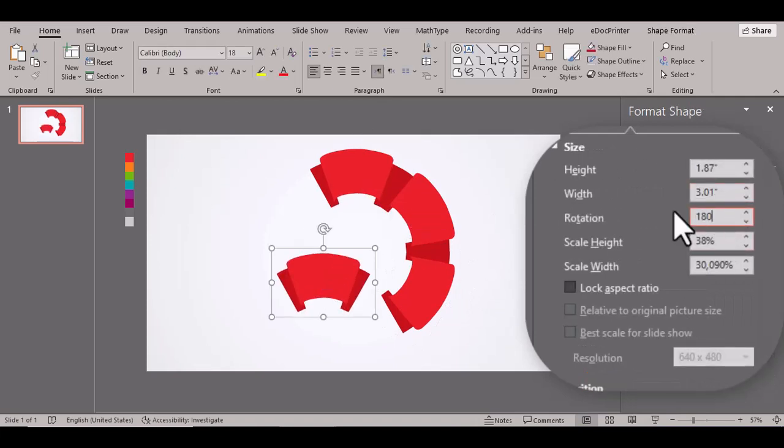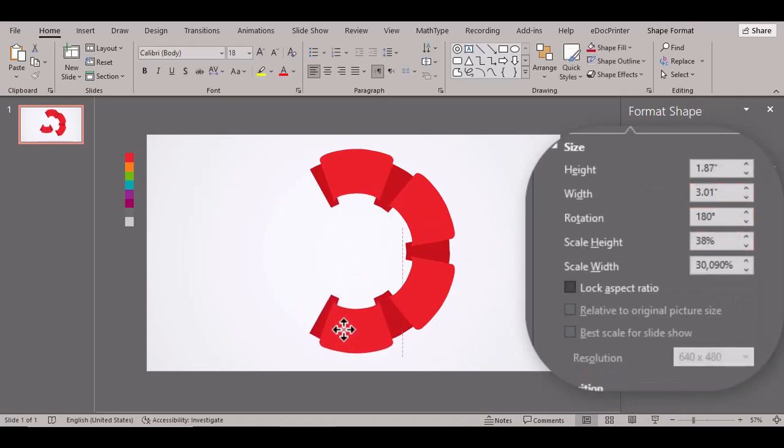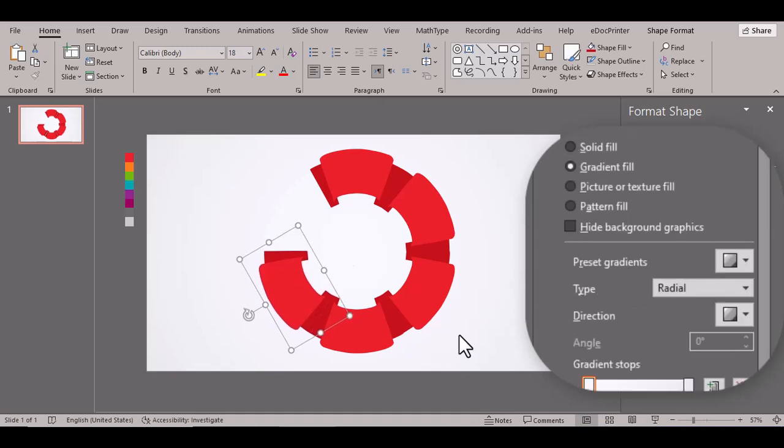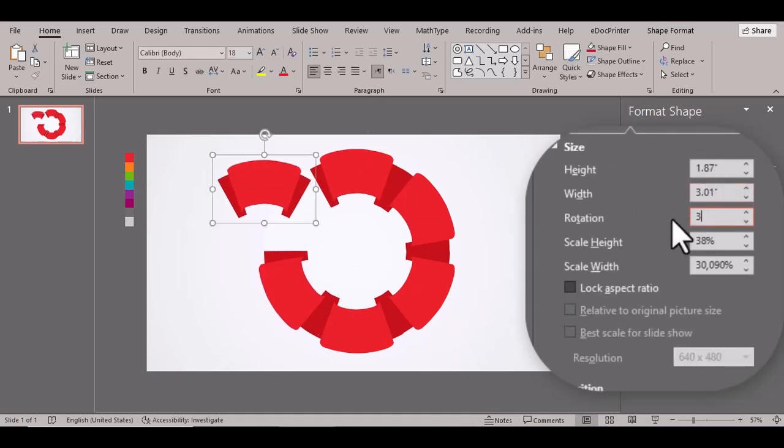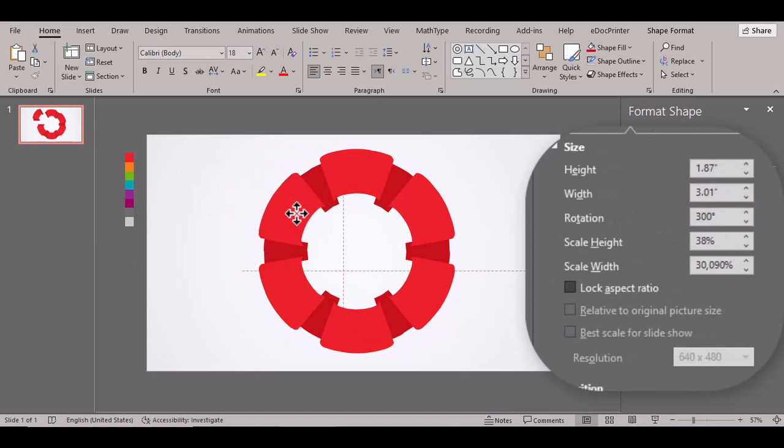Take another copy of the first group and change its angle by 180 degrees and place it next to the third group. Take another copy of the first group and change the angle by 240 degrees and place it next to the fourth group. Take another copy of the first group and change its angle by 300 degrees and place it next to the fifth group.